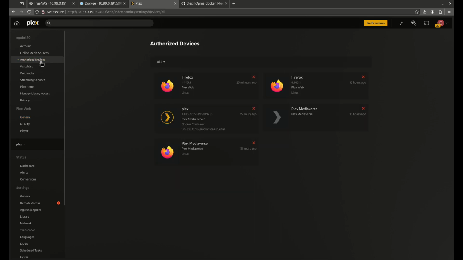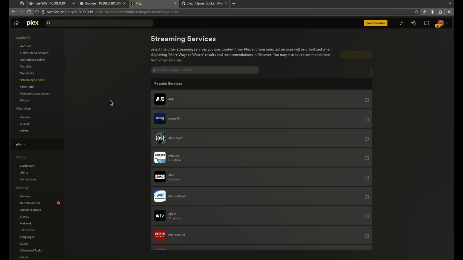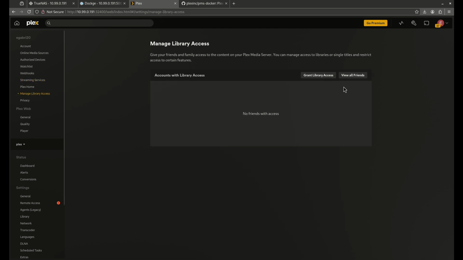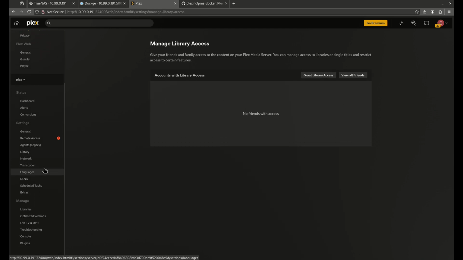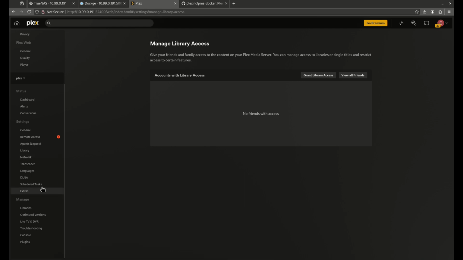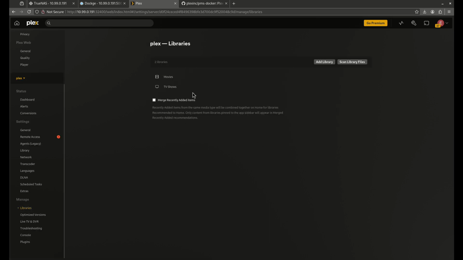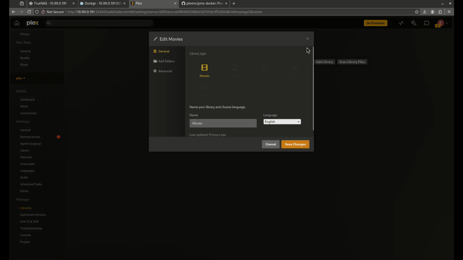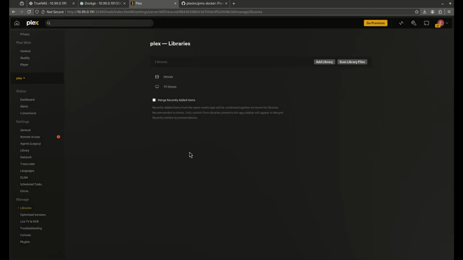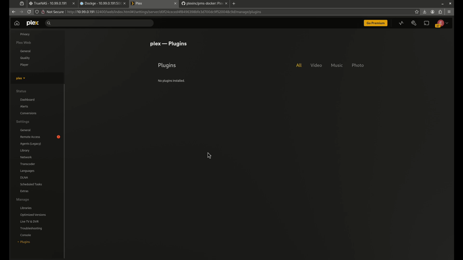You're going to have an authorized devices list. You're going to have a ton of other options for webhooks and your streaming services. You already have a bunch of things like that set up. You can manage your library access and add friends. There's a cool lot of options here. I'm not going to worry about doing all that today. If you missed any of these steps previously, you can go into the libraries, and then you can manage and edit the libraries that you've already added in case you messed up that setting during setup. There's a lot of cool things here. There's a ton of plugins for Plex.